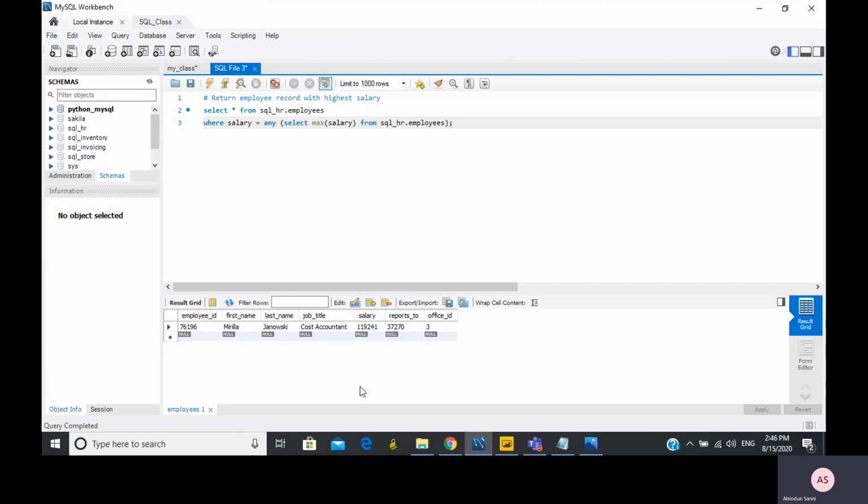Then I have this result. It's telling me that Mirila Janowski, the cost accountant, earning 119,241 dollars, maybe dollars in this case, is the person having the highest salary. Yeah.